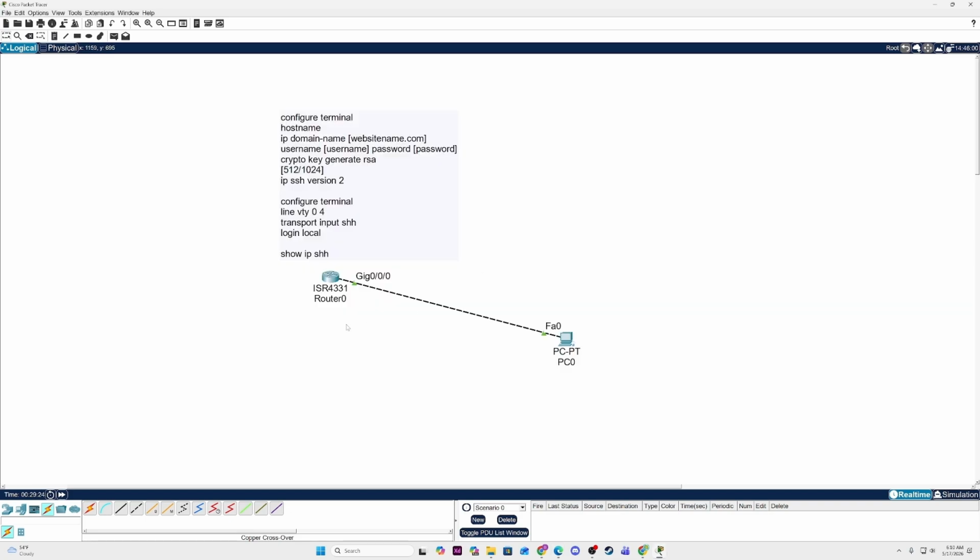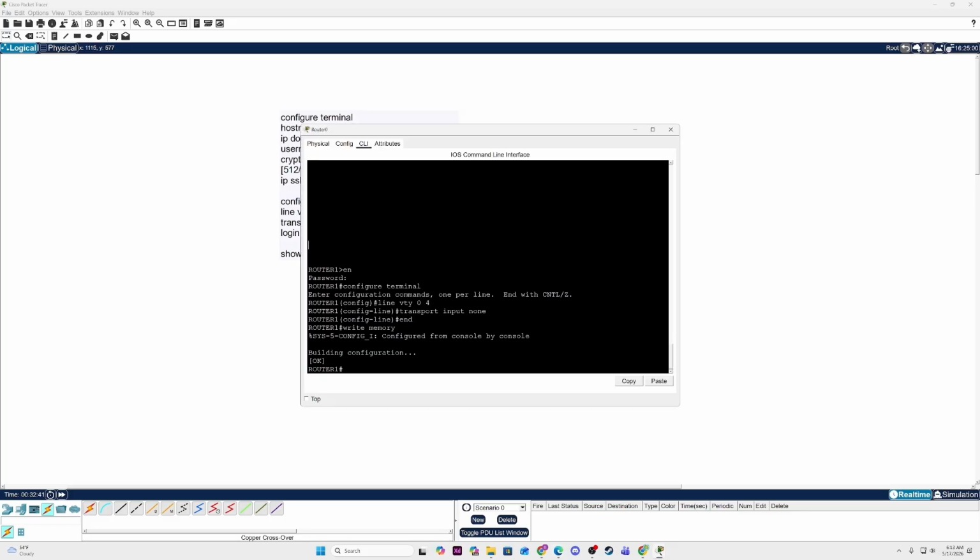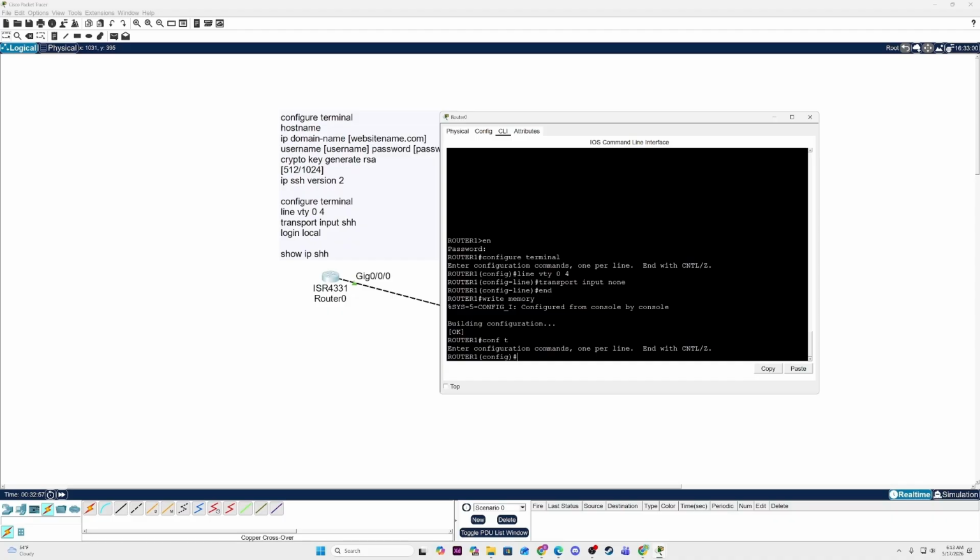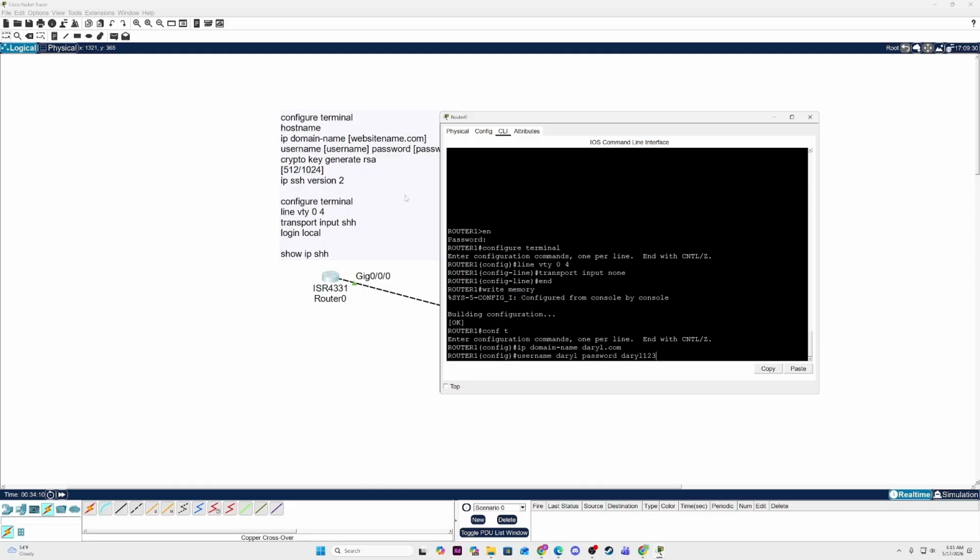This is the same exact setup. We have the same IP address and everything. I just removed the old commands, and now we're going to add the SSH commands. I'm going to the router, and I'm already in config mode. The first one is ip domain-name followed by the website name.com, so I'm going to run ip domain-name daryl.com. Enter. Now I'm going to run username Daryl and password Daryl123.